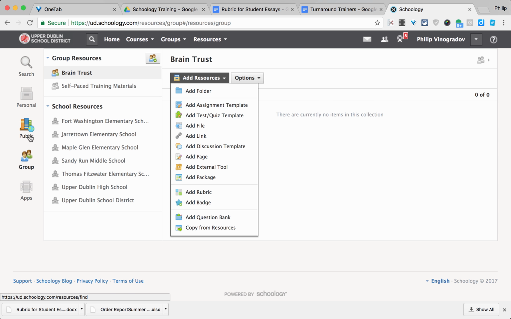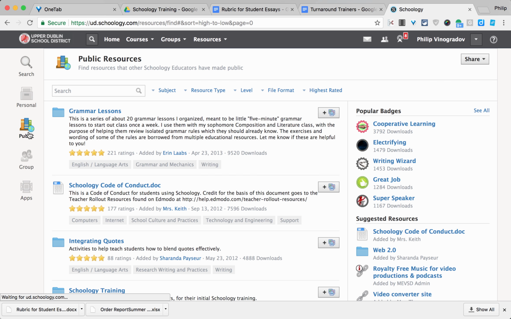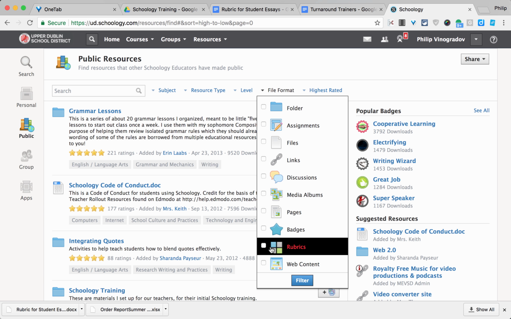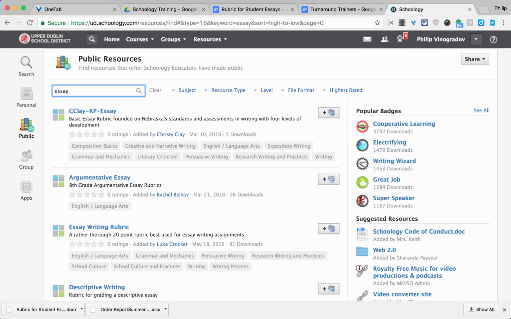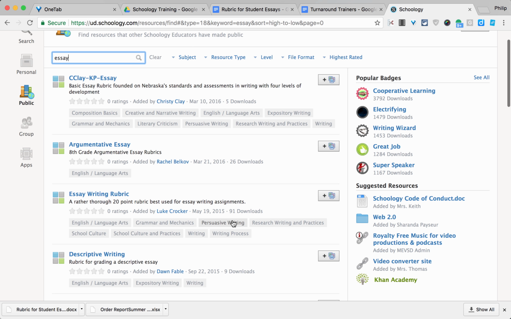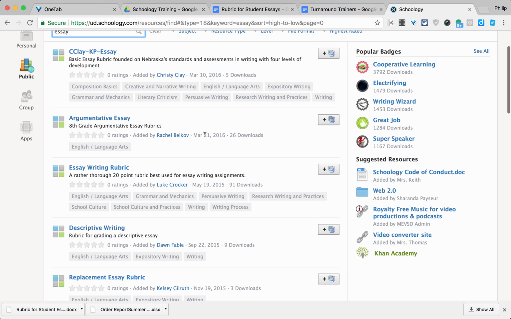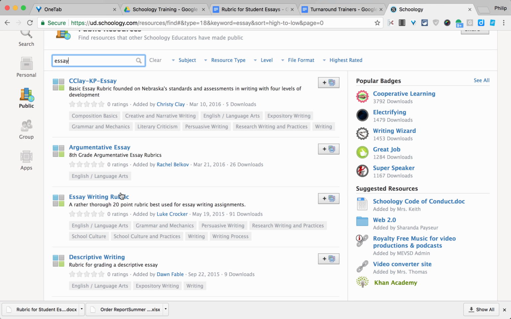And last, I can go and search the public resources where other Schoology educators have uploaded rubrics. So if I want an essay rubric, I go to my file format here and I want to filter by rubrics. And I filter. And then I'm going to go and look for essay. So here I have a bunch of different essays, and they haven't necessarily been rated by other educators yet, but often people take things without rating them. So I want to take a look at it. Let's look at this essay writing rubric.